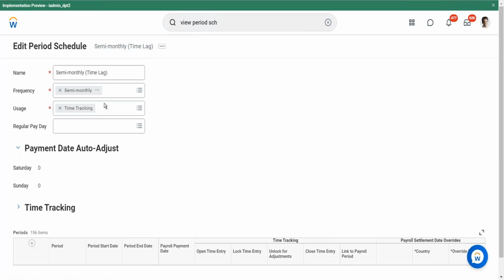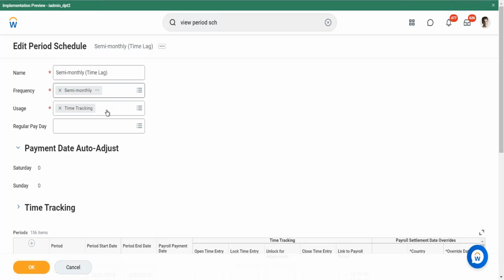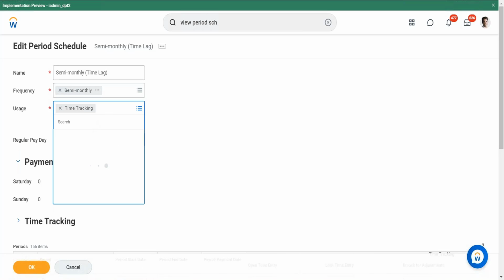After going to the period schedule, there are a lot of things coming up. One is the frequency, one is your usage, where your period schedule is going to be used. The general practice people follow is they use absence as well as time tracking with a single period schedule. Some industries use separate period schedules for separate modules. Like absence, they have a separate period schedule, payroll a separate period schedule, and time tracking a separate period schedule.